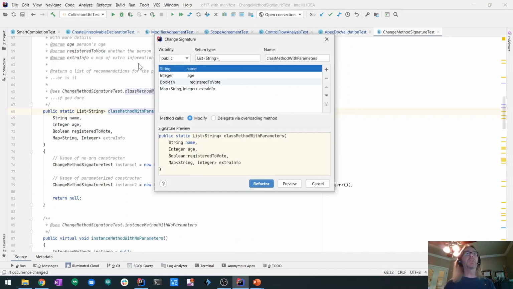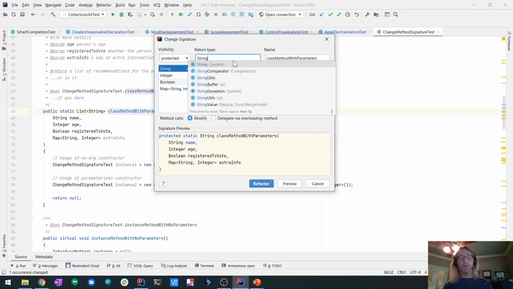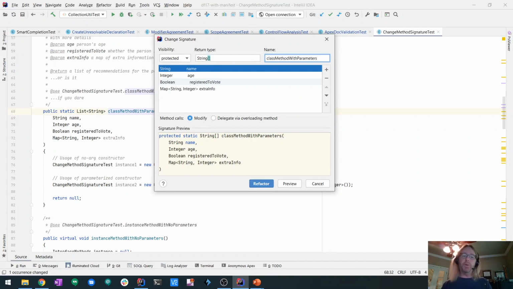So I'm going to change this method signature, and I'm going to basically change the visibility to protected, and I'll change the data type to string array, which is the same but different. And I'll just add an X to the name.